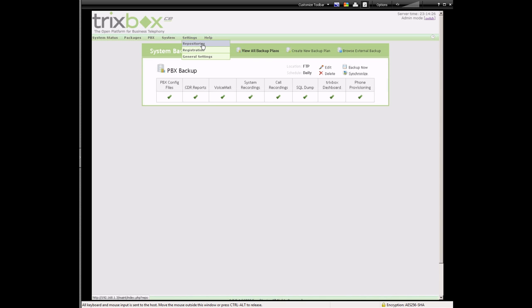Your repositories, and registration, not for registering your SIP trunks, but for registering your email with Trixbox, CE forms, and Finality. That's where you go and do it.